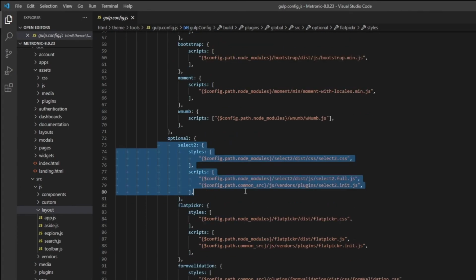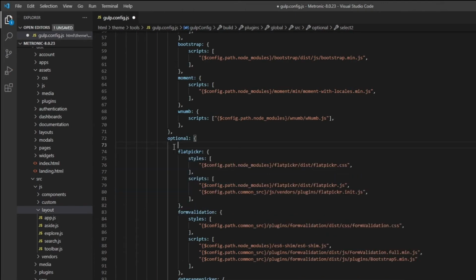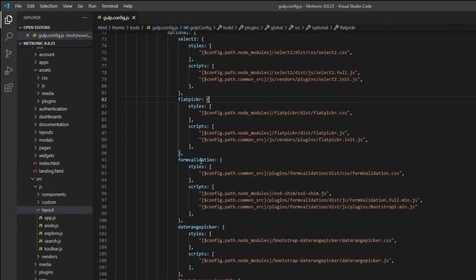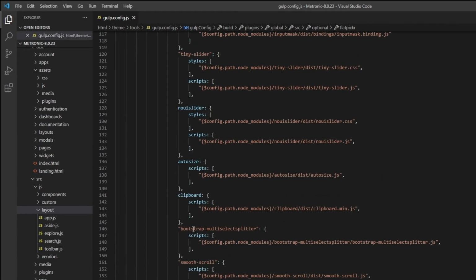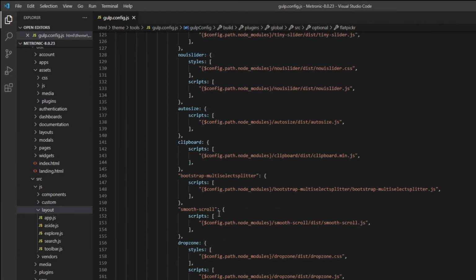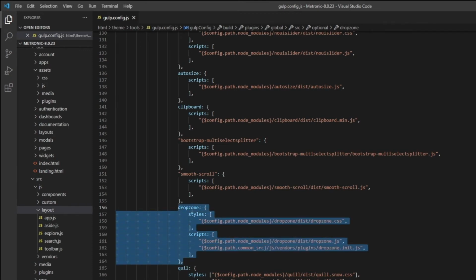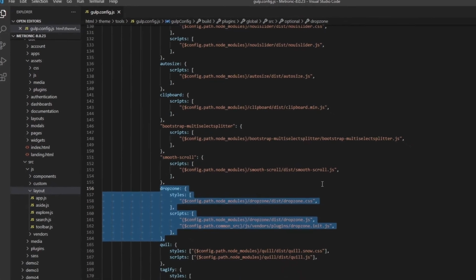So Select2 is optional. If your project does not need Select2, the dropdown for Select2, you can go ahead and just delete it like that. Simple as that. Same goes with Flatpickr, form validation, and so on. So you have all these options right here that come with Metronic right off the bat. But if you don't need it, for example, if you don't need Dropzone, delete it.